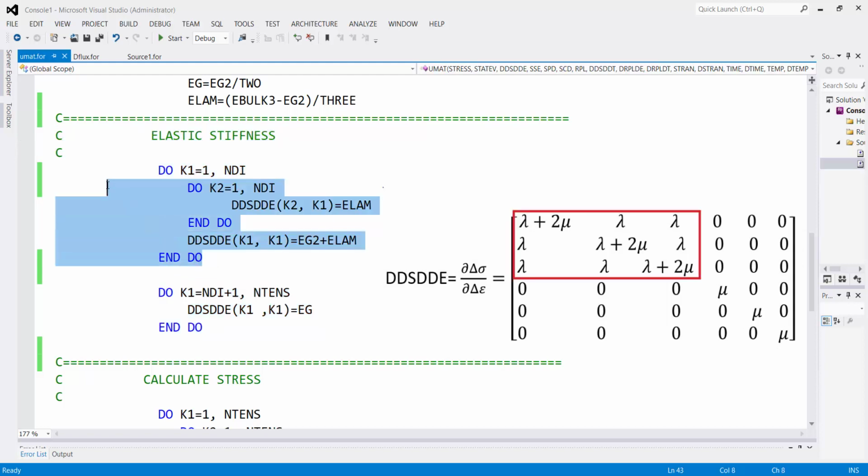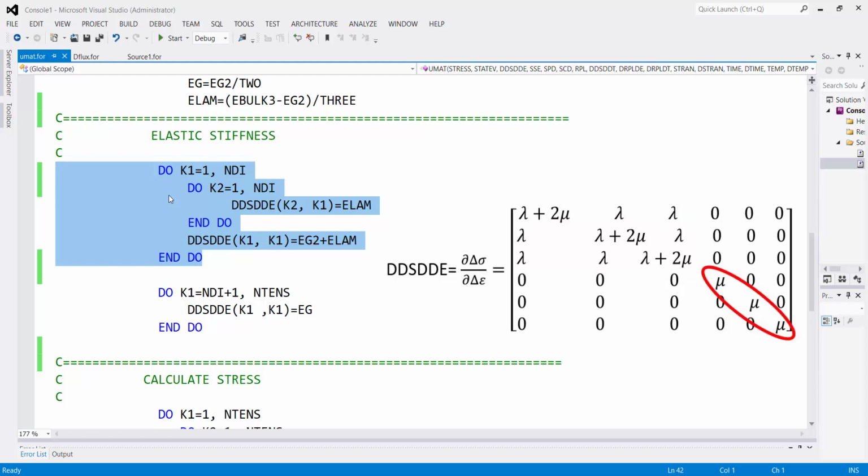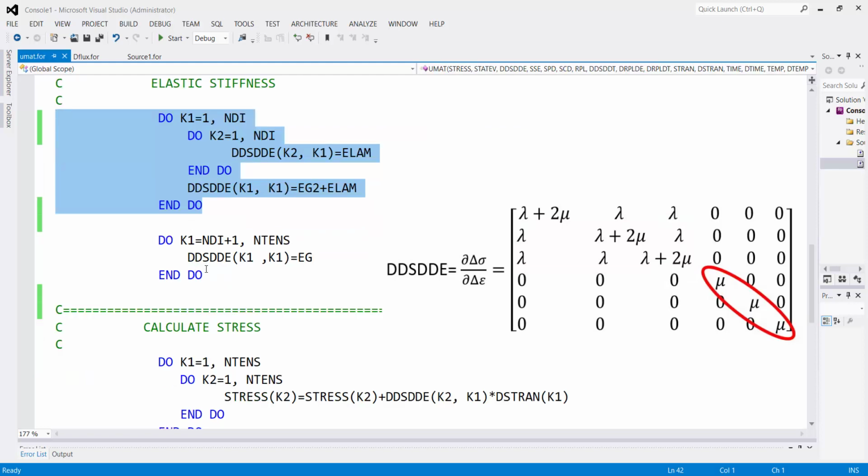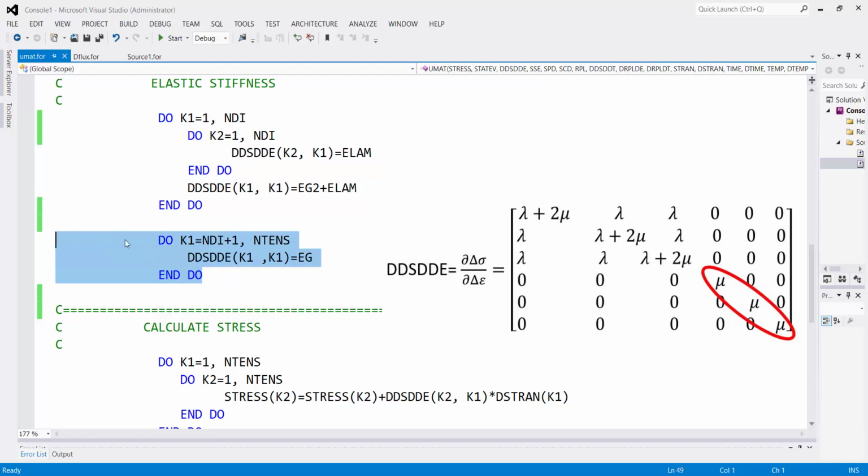At first, we create the part of the matrix that relates normal stresses to normal strains. We put lambda in all the components, and then we edit components on the diagonal. Then we create the part of the matrix which relates shear stresses to shear strains. For this part, we start from NDI plus 1 up to the end of the matrix.